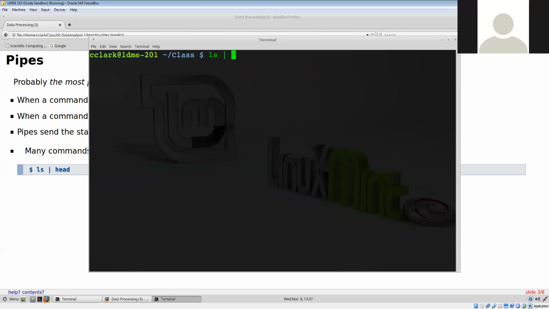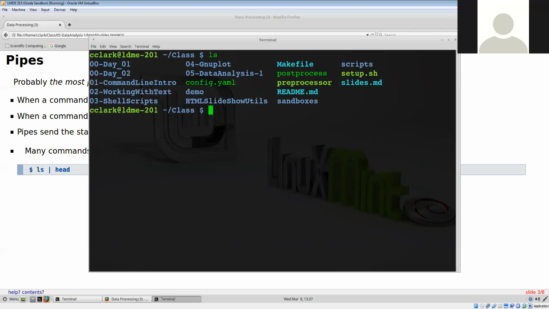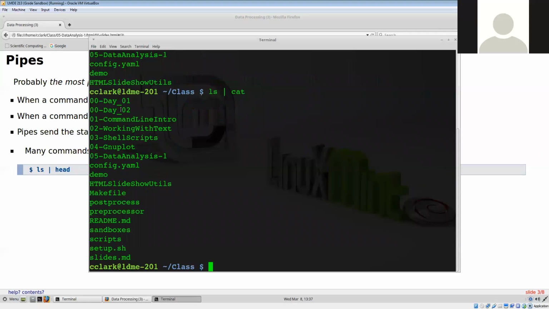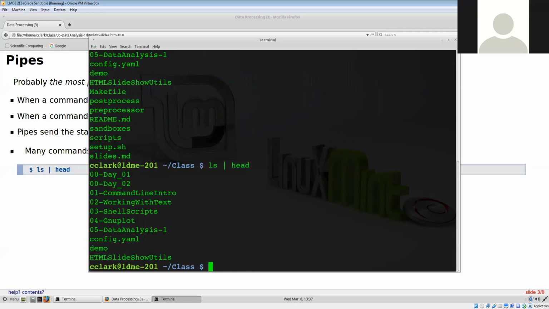So let's look at an example. The example I have in the slide is if I type ls and then pipe that to head. If I do ls, you can see that I get several entries here. And if I pipe that to head, I only get the first 10 entries.